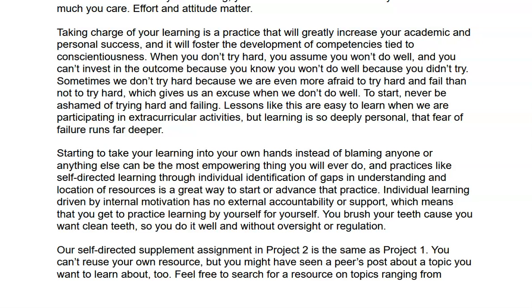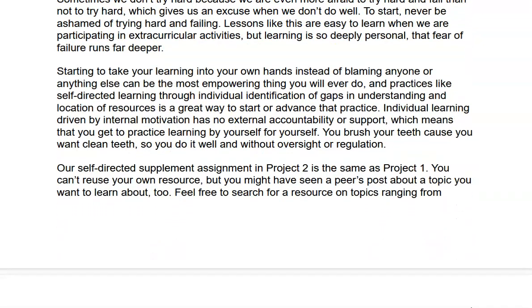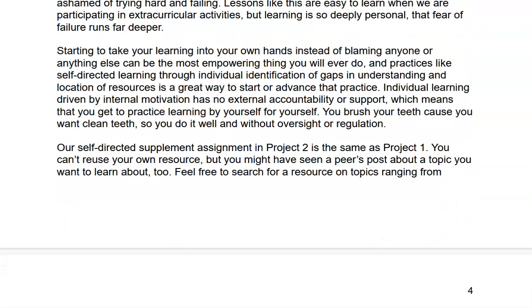Lessons like this are easy to learn when we are participating in extracurricular activities, but learning is so deeply personal that fear of failure runs far deeper. Starting to take your learning into your own hands instead of blaming anyone or anything else can be the most empowering thing you will ever do, and practices like self-directed learning, through individual identification of gaps in understanding and location of resources, is a great way to start or advance that practice.